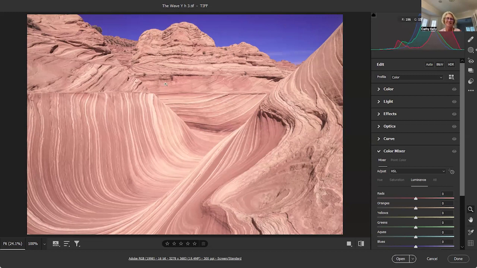Okay, so this is the Wave. It's right about on the Utah-Arizona line. It's a great hike. Don't do it in the summer, you'll fry. It's a wonderful spot. Unfortunately, it's become too popular and too well known. It used to be really an unusual thing. This is dramatic red rock. Now, if we go into Camera Raw with the raw capture, this is a TIFF.